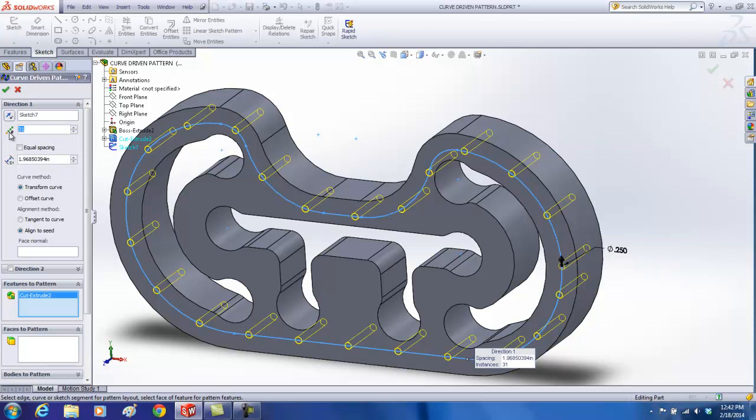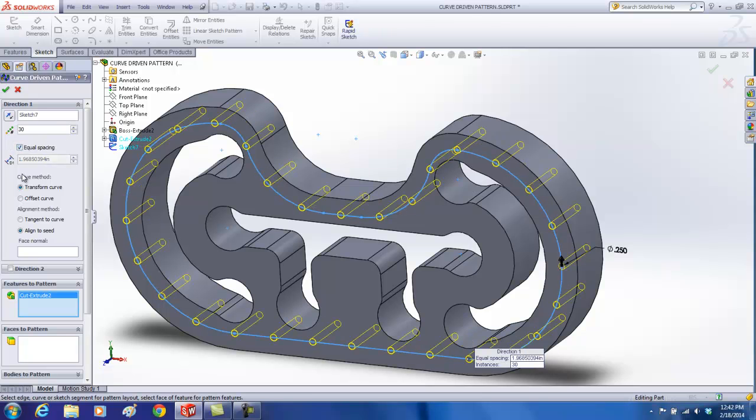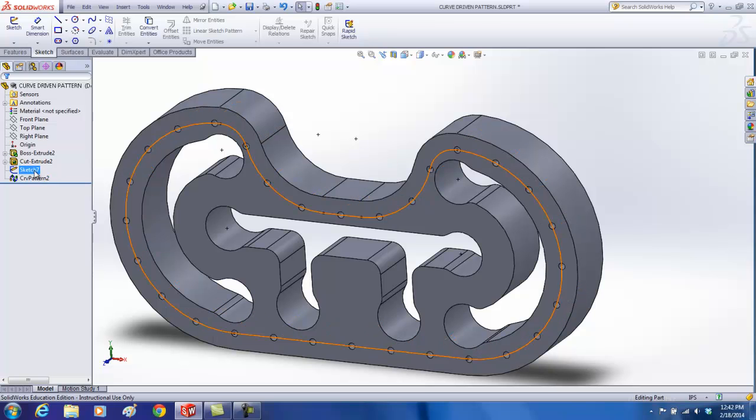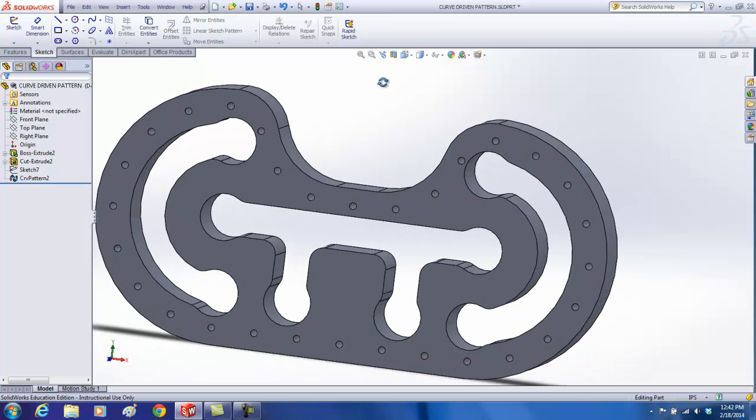We want 30 of them, equally spaced along that path. And when you say OK, it should pattern along the path. When you're done, you can go up and hide the path that you used to create that.